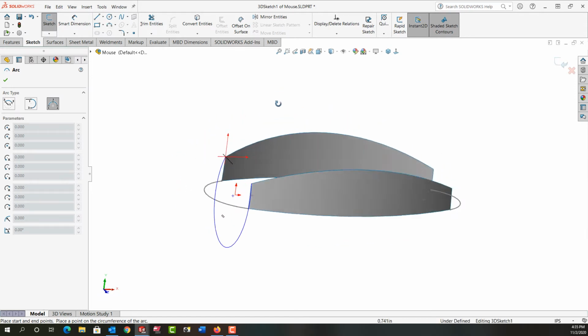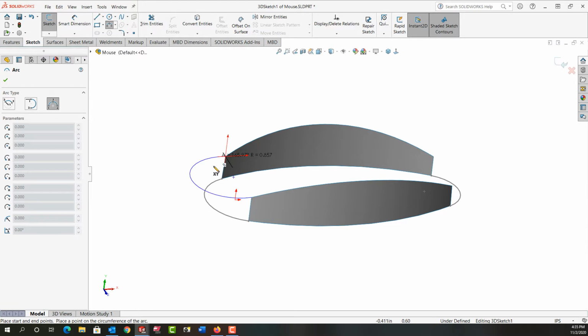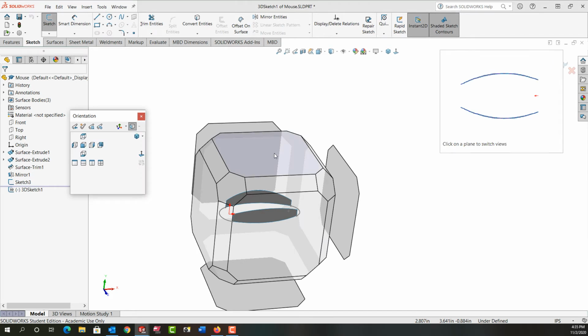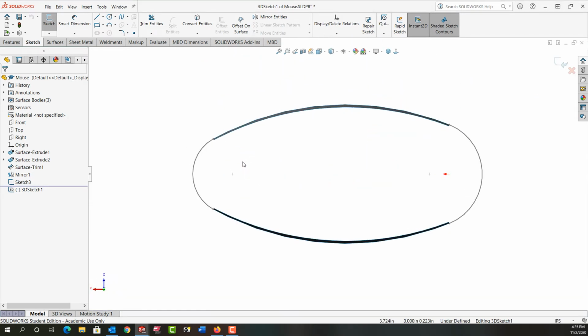It doesn't matter how much I zoom around and rotate, I can't get this to look anything like it should. I'm just not talented enough. So I'm going to push escape and stop that. What I am going to do is push my space bar and look at the top view. I'm still in 3D sketch mode.